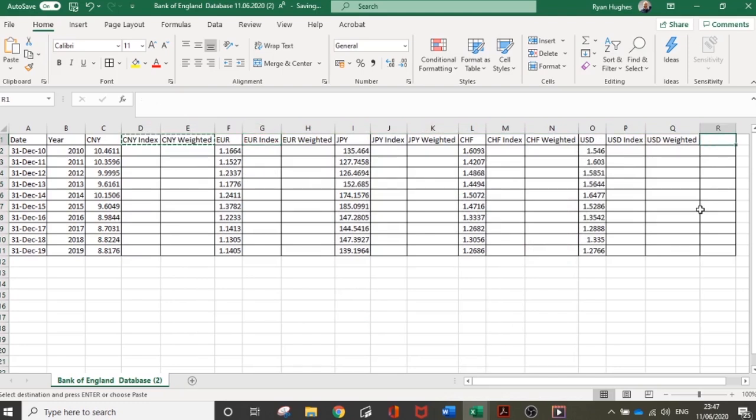I'm also going to make another column over here behind the US dollars, which just says effective exchange rate, because that's actually what we're hoping to get to at the end. I want to come up with an effective exchange rate is what we're doing here. So I'm ready to start filling this in.